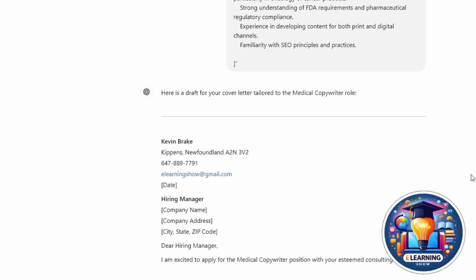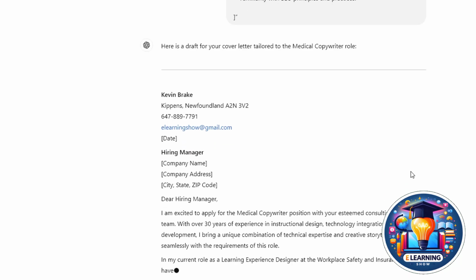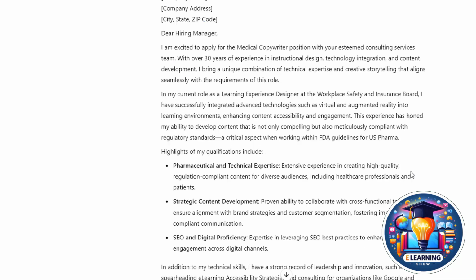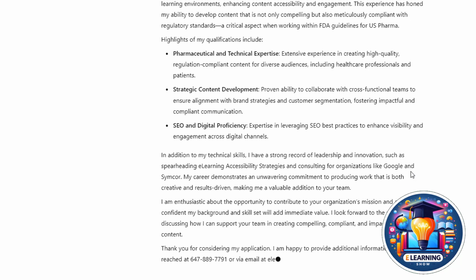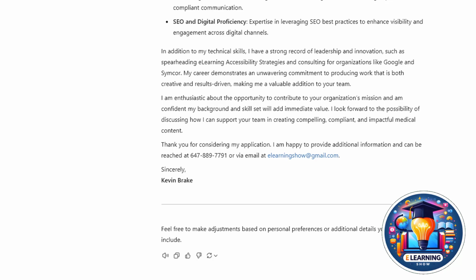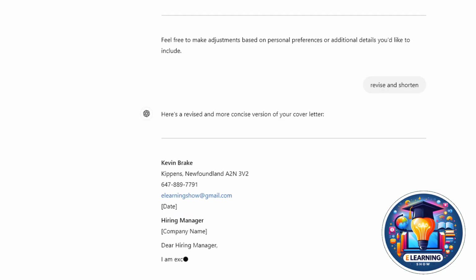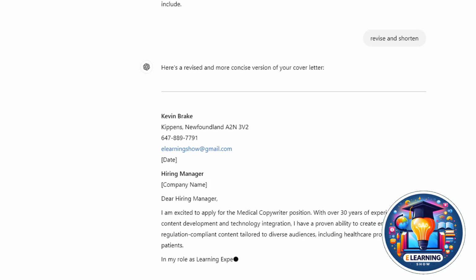And right below is a cover letter that is unique to your resume plus unique to the job role, saving you a ton of time. Now if you want, you can start to do things like revise and shorten. And what it'll do is it'll take the cover letter just provided and make it shorter and more concise.